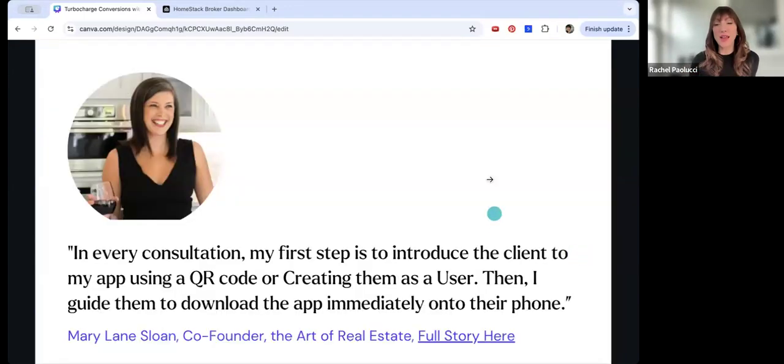And how we can get into this. Skylar, shout out to the art team. I love this quote from Mary Lane Sloan, the founder of the Art of Real Estate, who has done this really well: being consistent with getting every single prospect, lead, person in their SOI into their app.